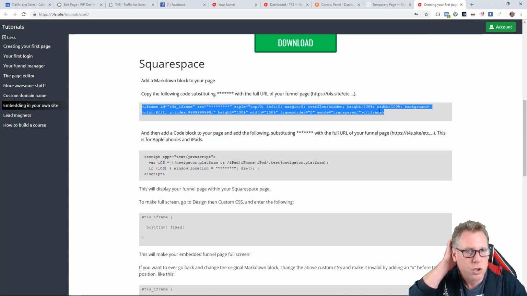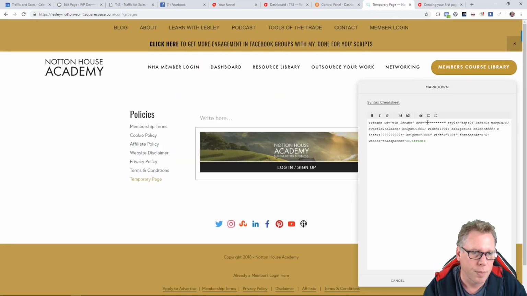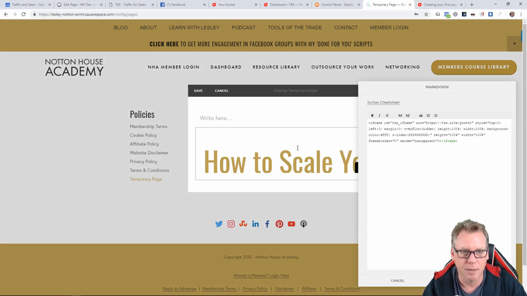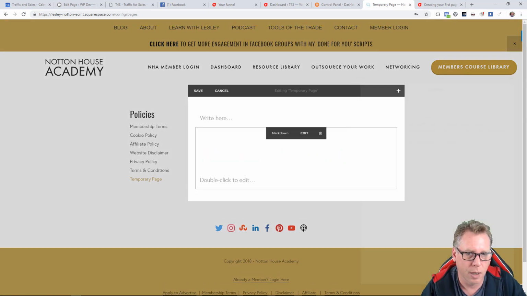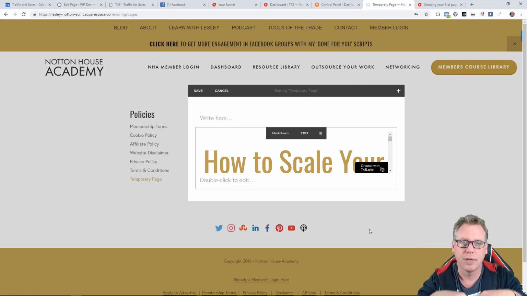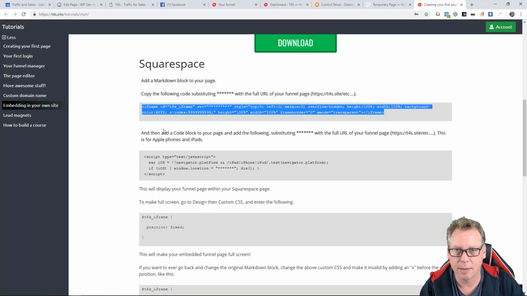I'm going to copy from the person who I'm using for the demonstration. Just covered up that screen there for security. I'm going to put in here, replacing the stars with the URL. And you can see actually it's appeared in the background there. Okay, so I'm applying it. So that's fine. That puts it into your page, but now what you want to do is make it full screen, which is the second part of these instructions.